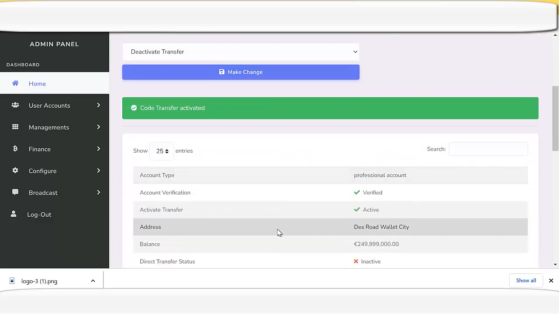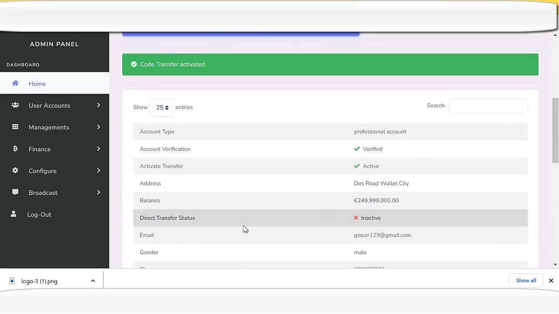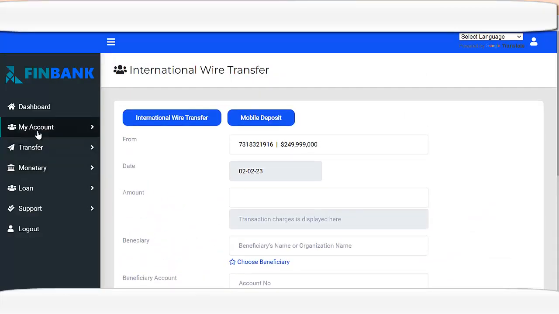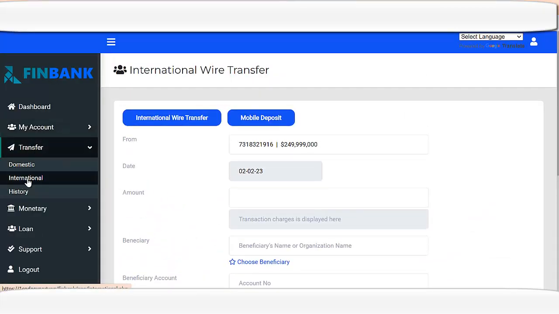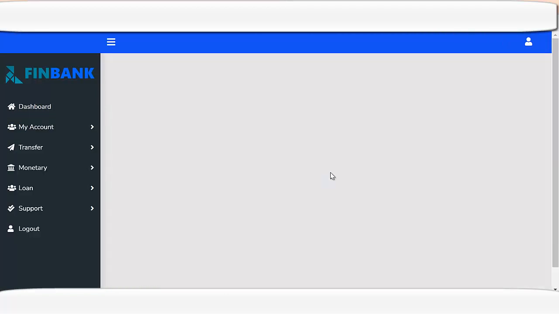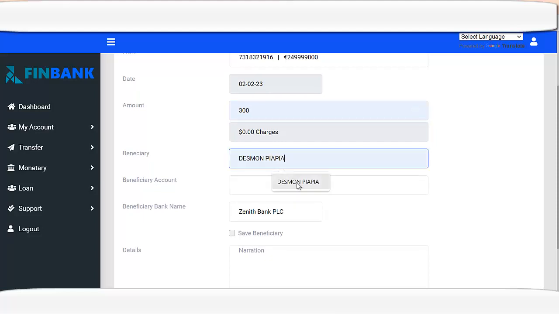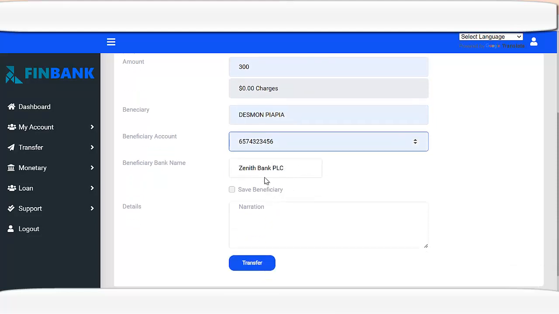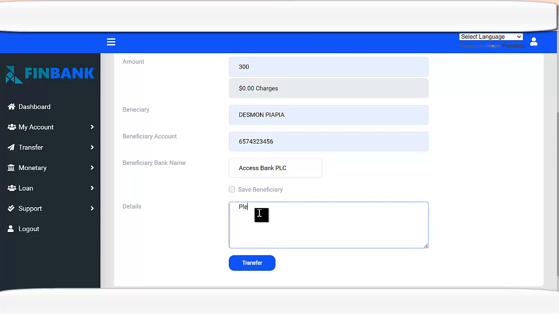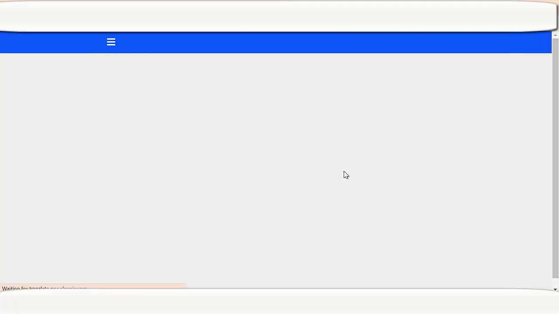The first one I did was email transfer. Now it's code transfer, so let's do code transfer. Let's go back to transfer, and let's say domestic transfer. I put the amount I want to transfer, then I put the beneficiary name, account number, and I can choose a bank. So that means from the admin you can add different banks, right? Then I click on transfer.